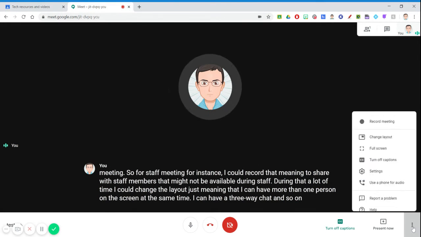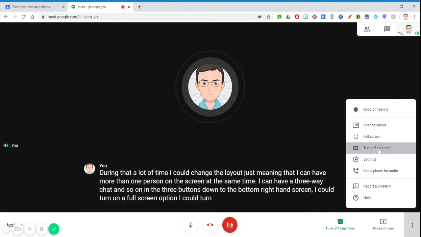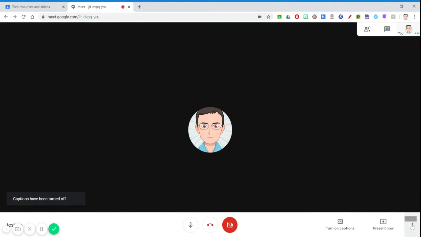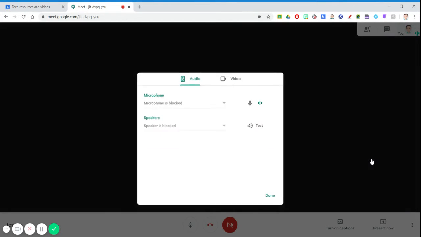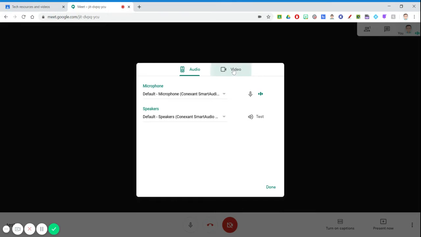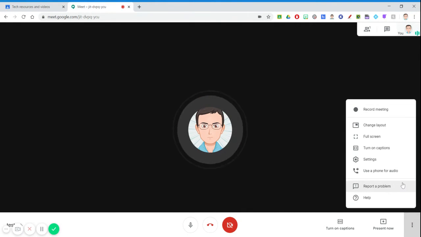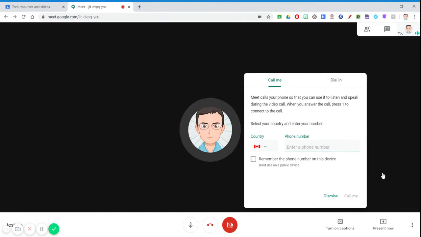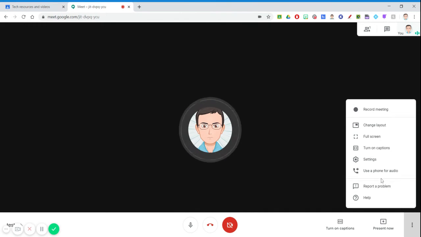In the three buttons down at the bottom right-hand of the screen, I could turn on a full screen option. I could turn off my captions. I'll do that now. I also have the option to check out settings. This is mostly the audio and video features that were addressed in some of the other buttons that I've already gone through on the bottom of the screen. We can also use a phone for audio. I haven't used that feature before. The last feature down here is just reporting a problem and help, which would be directly for Google.